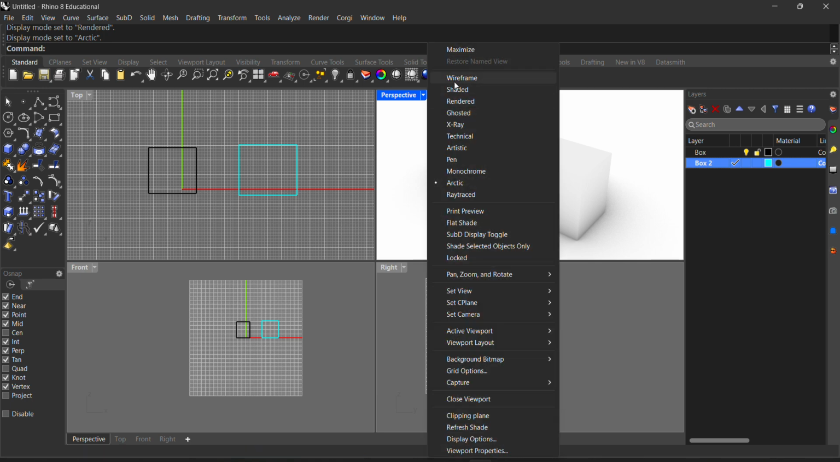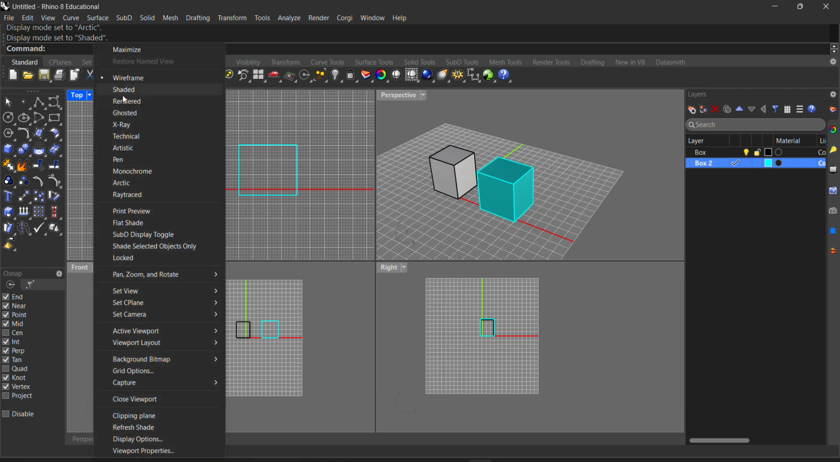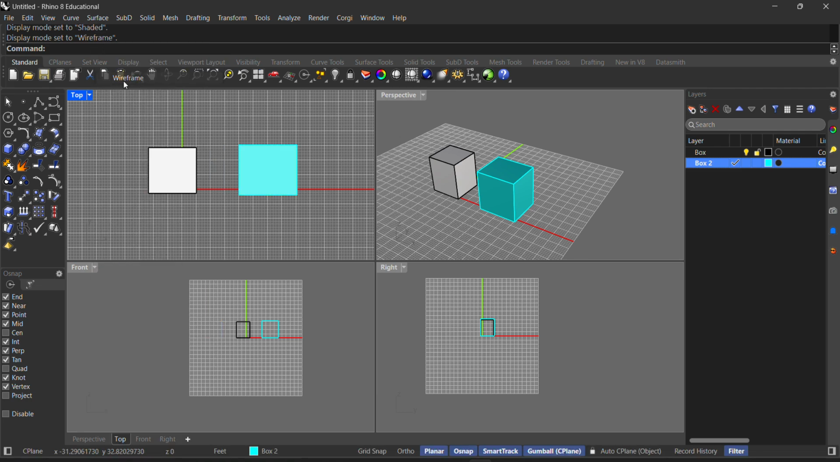So for now, we'll just stick to shaded, and you have to change each of these individually, as you can see right here.